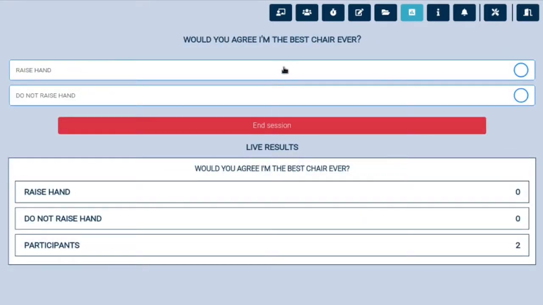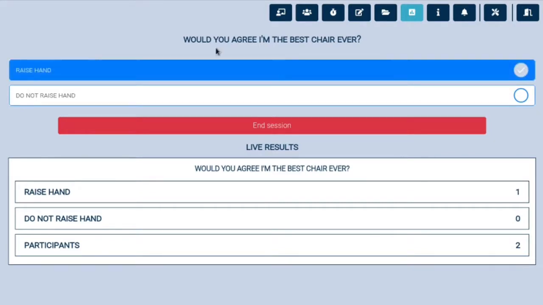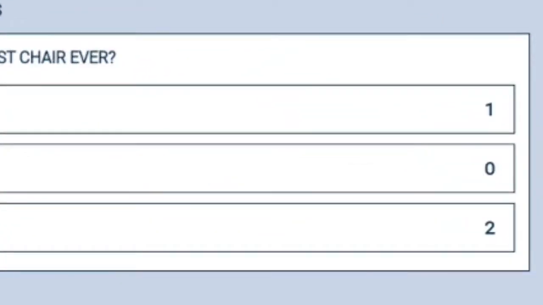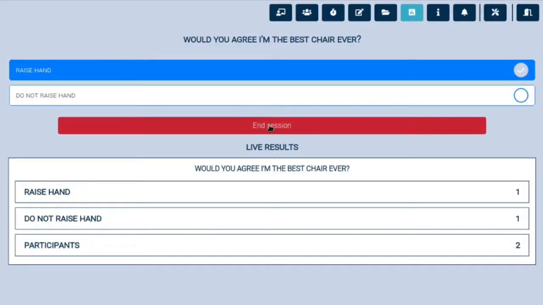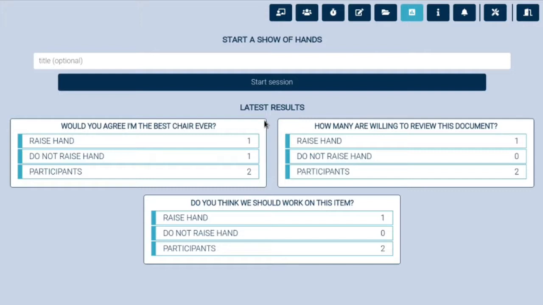As a participant, you'll also be able to raise or not raise your hand yourself. Live and anonymous feedback from the room will come in real time, which means that you'll be able to see dynamically how the feedback from the room changes. When you feel that you've gathered enough feedback, you can at any time stop this show of hands session by just clicking End Session over here. The moment we do that, the results from this session are archived together with the feedback that we've gathered previously.